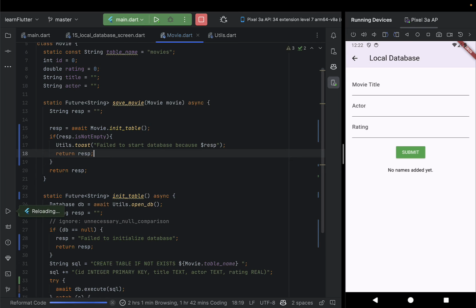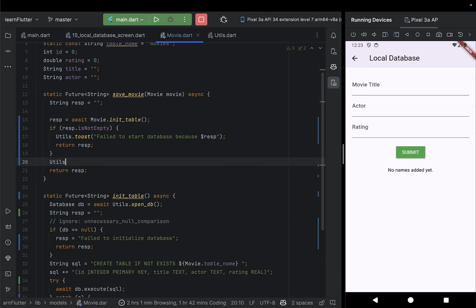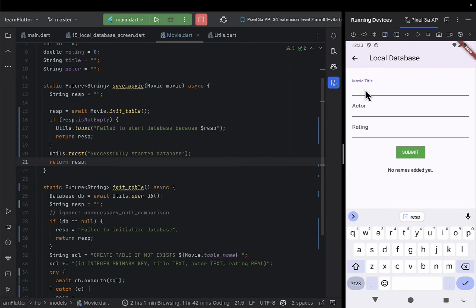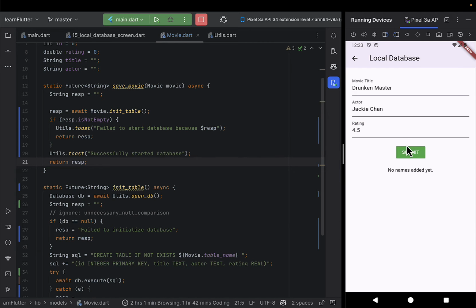After doing that, if it successfully does that, I can simply put here utils.toast and say "Successfully started the table." So that's in case it's a success. Let me go ahead and put here some information. I'll come here and put Drunken Master, and then I put the actor Jackie Chan, and after the rating I put 4.5. Then I go ahead and say submit.